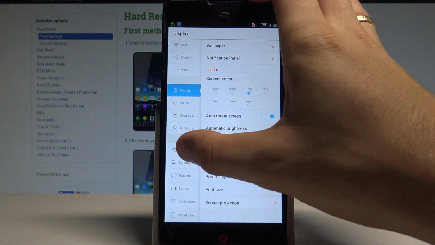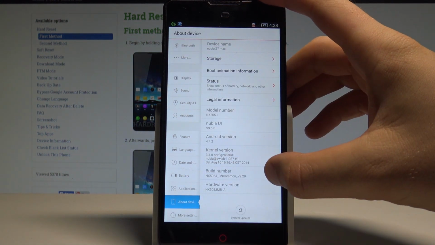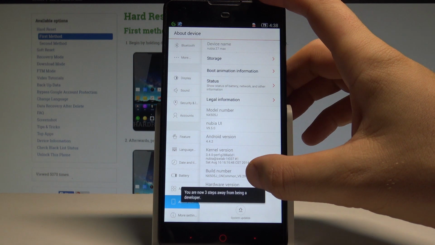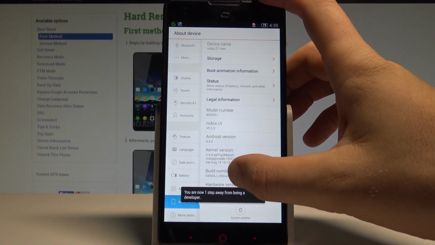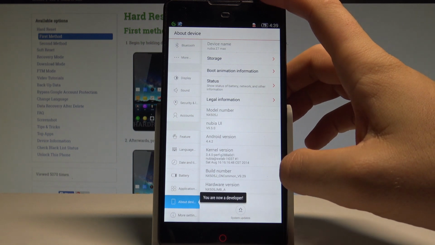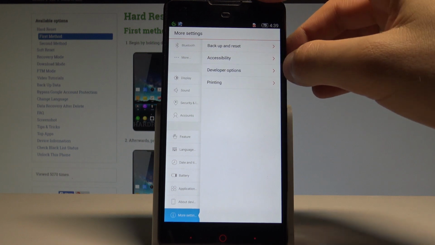Afterwards, you need to scroll down to choose about device. Here you need to find build number, and let's tap a couple of times on build number. As you can see, you are now a developer. So here you can choose more settings, and here you can find developer options.